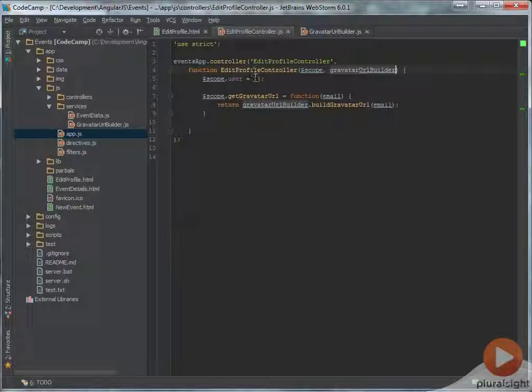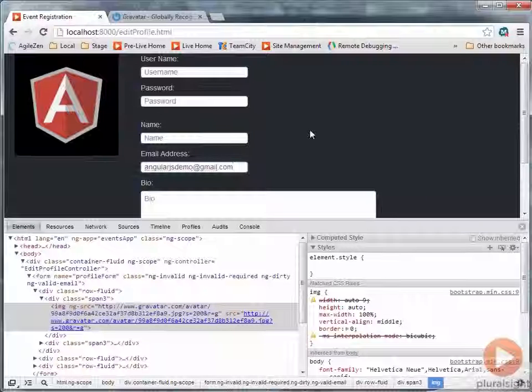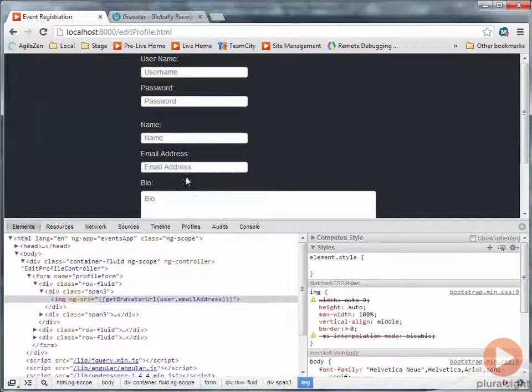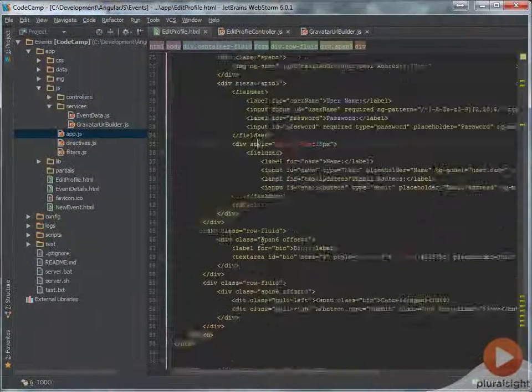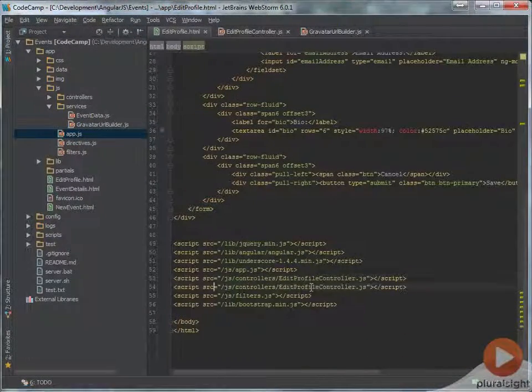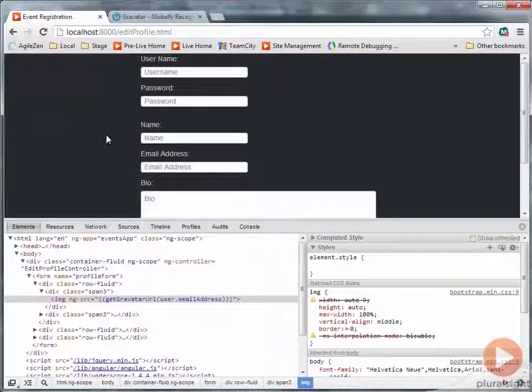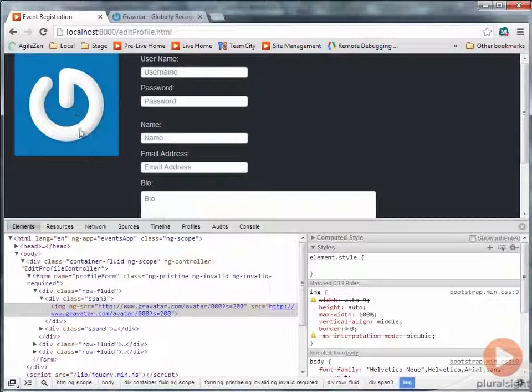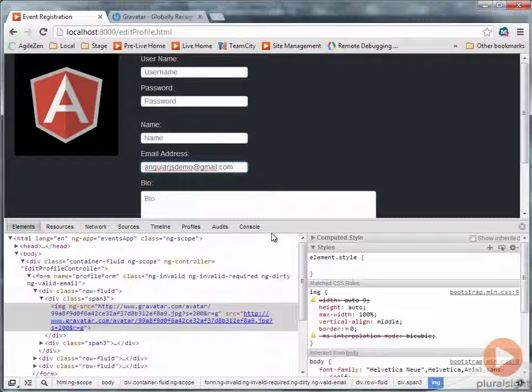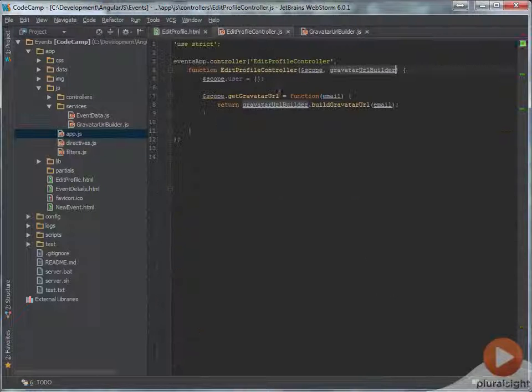So now, if I've done this all right, I'll come over here and refresh. And this isn't rendering because I created that service, but I forgot to include that service on my page. So now, if I refresh this, there we go. Now we're getting our default Gravatar image. And if I put in my email address, there we go, it's working. And now our controller looks much cleaner, and it's just making this call to this other service. So there's another example of creating a custom service, and that illustrates how useful they can be.